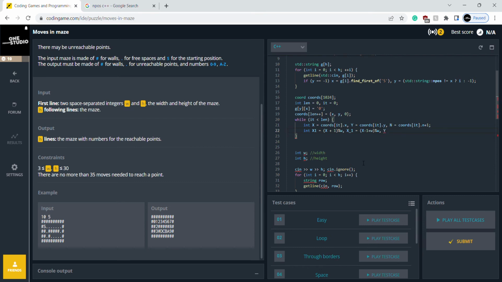For y1, let's do y1 equals y plus 1, and use the percentage h. And let's do y_1, which is equal to y minus 1 plus h, with the percentage h. So that should be finished.